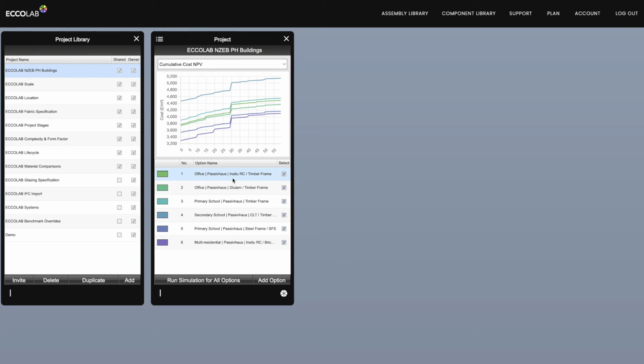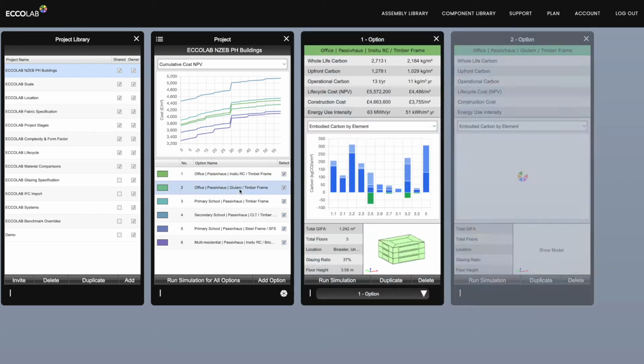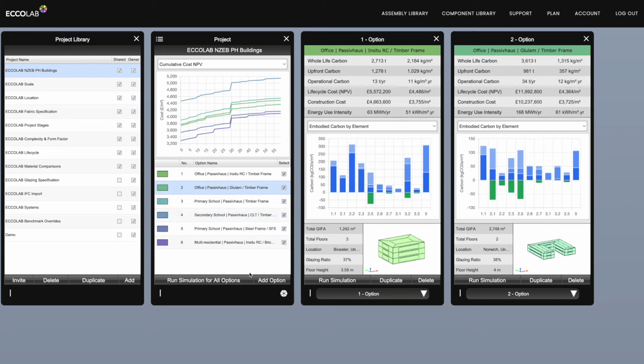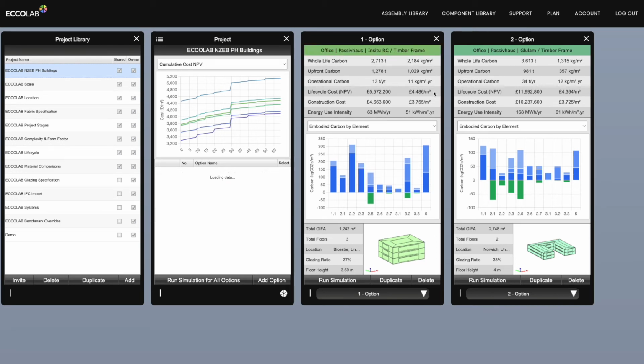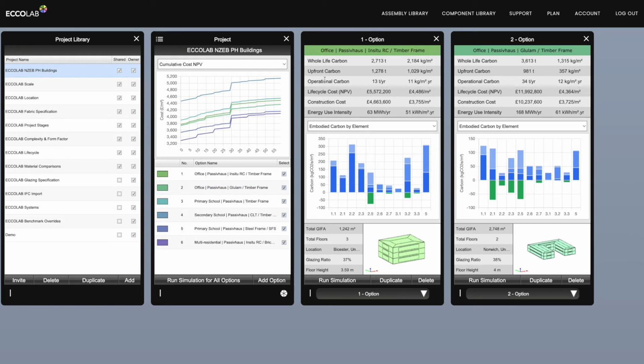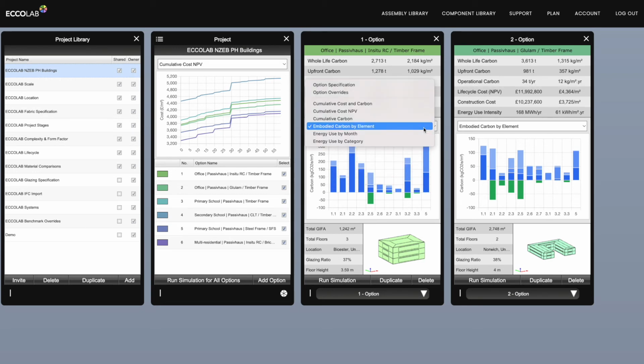And then if we want to look in more detail at individual options within the project, you can simply open those out by clicking on the names within the list. You can see here then on the option card that we have an individual option name. Again, this can be adjusted simply by clicking into this space at the top and saving that. And then the high level metrics for that option. So this is covering carbon in terms of embodied carbon and operational carbon, life cycle cost, construction cost and energy use intensity.